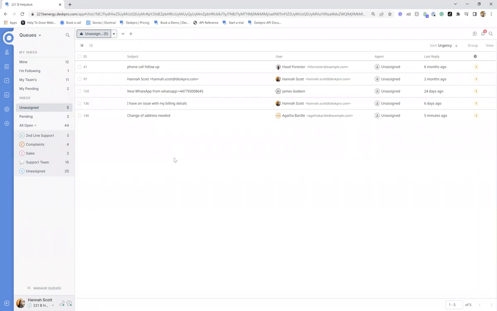This is the agent interface, and we're just going to talk through some of the different functionalities you've got available. So left-hand side, you've got queues. Queues are essentially your folders. They're a bit like Outlook folders, and they are little pockets of tickets that you need to action that need to be worked through.